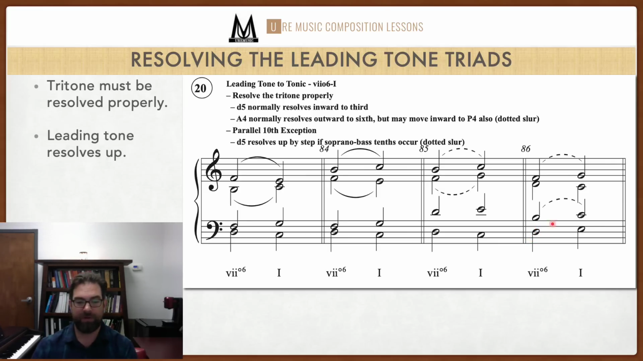So what you want to do here, notice you've got your B, your D, your third is doubled again because it's in first inversion. We like to do that. It helps to reduce the effect of that tritone when you double the third. And then you have your dissonance between, in this case, the tenor and the soprano. So as long as the bass and the soprano are moving in tenths, then you can get away without having this F resolve down to where it normally would, which would be an E.